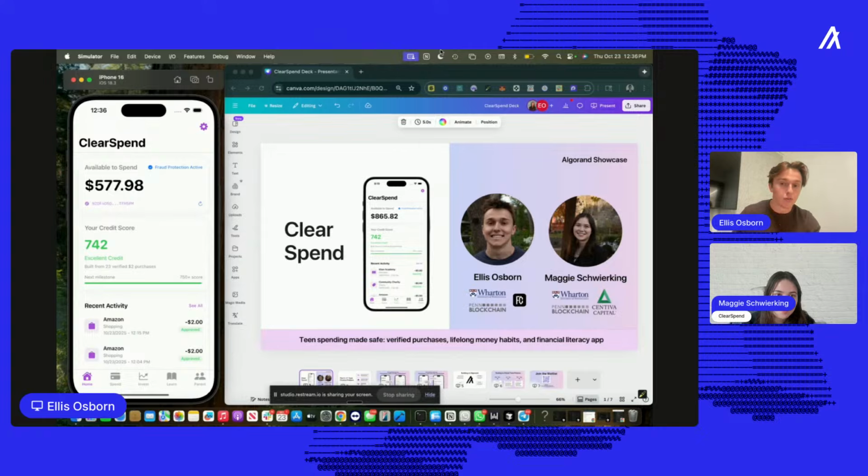But as a high-level overview, I'll be going over the app, which you can see a simulator on the left, as Maggie and I go through our slides. At a high level, ClearSpend is a teen super app, a teen spending super app, where we have verified purchases, we build lifelong money habits, and most importantly, from the ground up, we're building financial literacy.